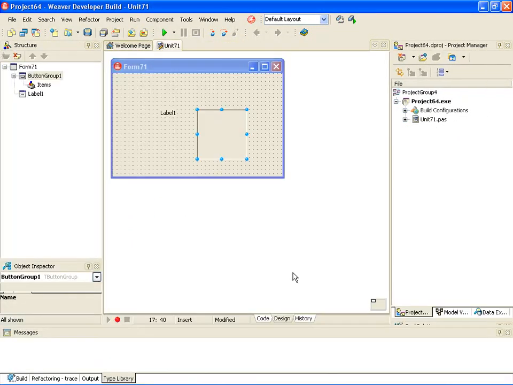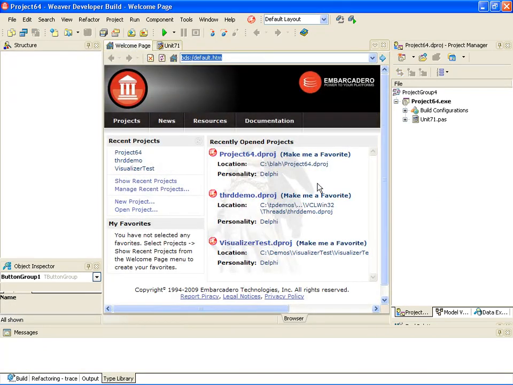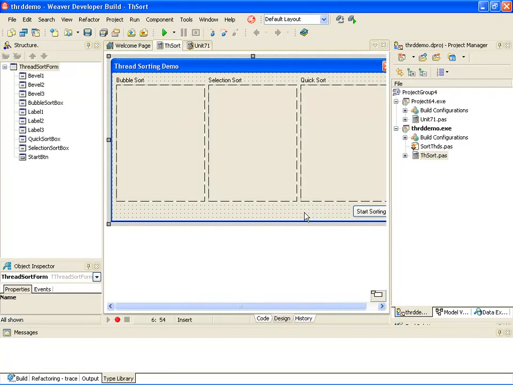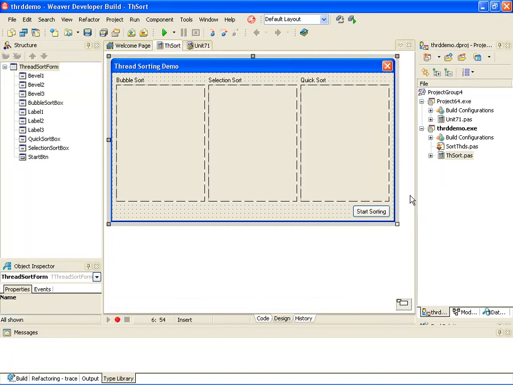We've got a number of features that enhance your debugging experience. One of them is the ability to debug into particular threads. I'm going to bring up the famous thread sorting demo here that we've used in a number of different demos over the years, because it's an outstanding threading demo.